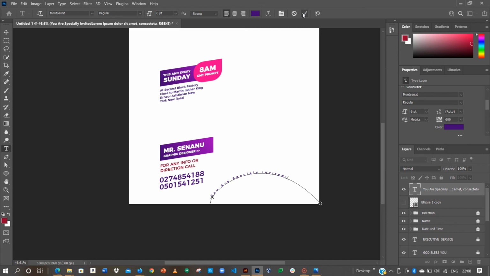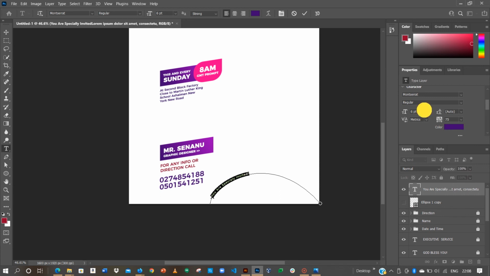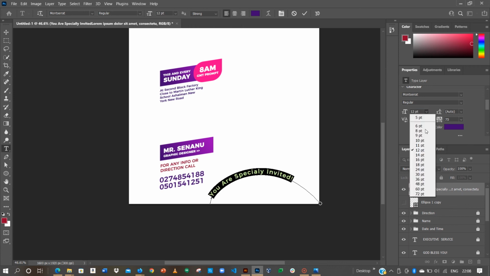So now select all of these terms, the text, and change the letter spacing to probably a 0. That's too much, so we make it a 75 and then increase the font size to 10 or 9. 10 should be okay. And so we just need to bring this up here a little.